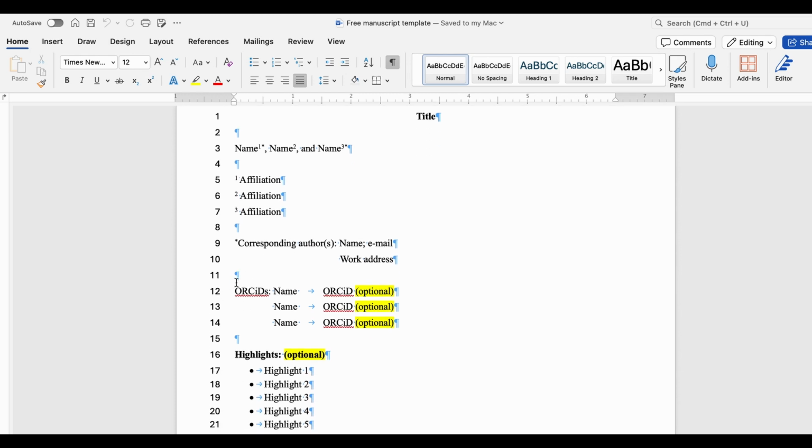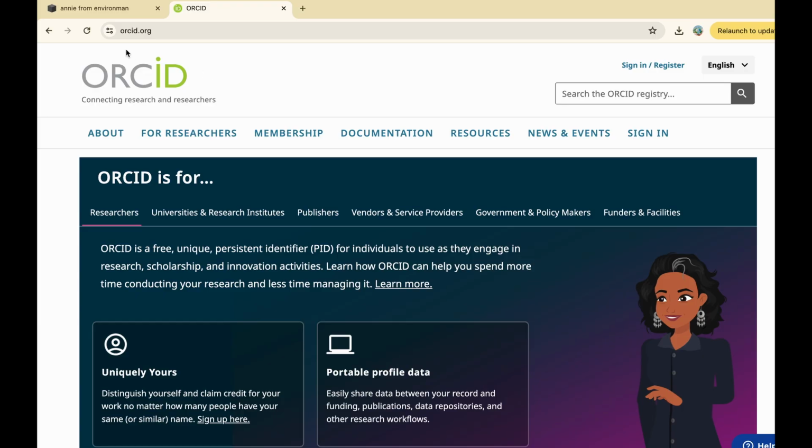Then I listed ORCID as optional. ORCID is essentially a research ID that helps distinguish you and claim credit for your work, regardless of how many people share your name or have a similar one. You can always obtain one for free through orcid.org.